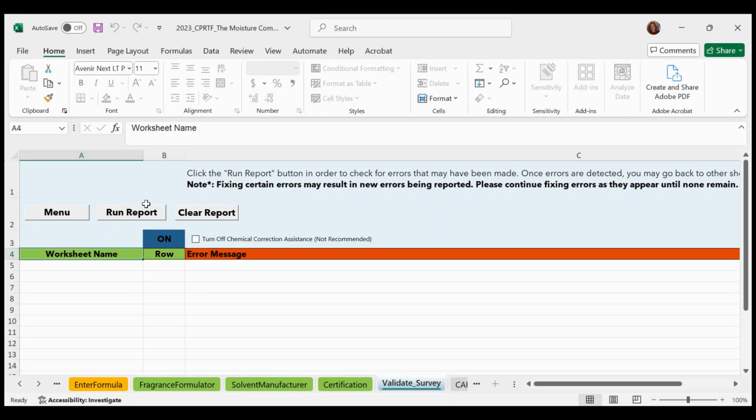To ensure that there are no new errors or additional errors, data cannot be exported until the Validate Survey report shows there are no errors. We highly encourage formulators to enter data in the product, ingredient, solvent manufacturer, and fragrance formulator pages manually at first, and then test the data validation feature before they import large CSV files into the tool. We also recommend that formulators utilize the data validation feature at multiple points throughout the data entry process rather than waiting until the end. Here are a few basic error messages you may encounter.